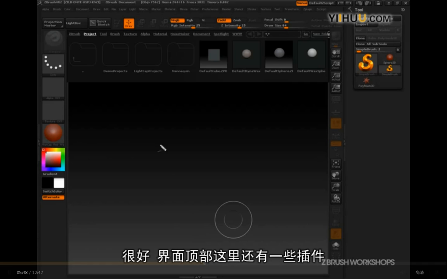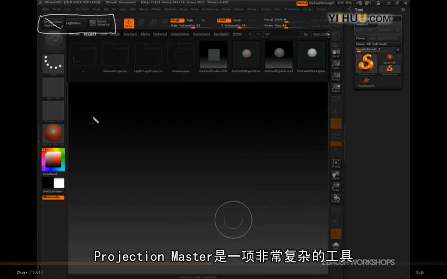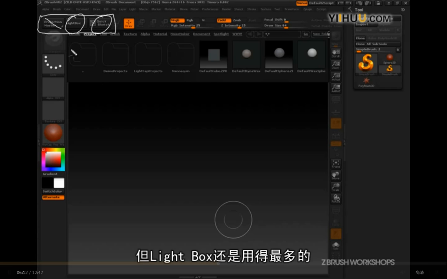All right. Now along the top, we have a couple of just plugins. These are just primary plugins that Pixologic wants to make sure you're aware of. Projection Master, largely it's just deprecated now, let's put it that way. It's mostly gone. It was important in ZBrush 2, but less so now. Quick Sketch, you'll see if that's useful for you or not. But Lightbox is the one you'll be using the most.